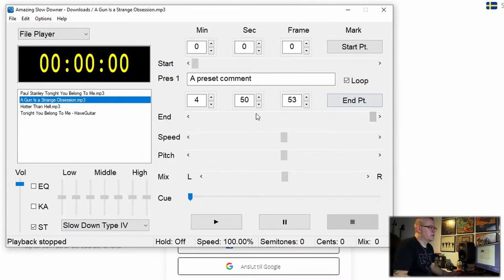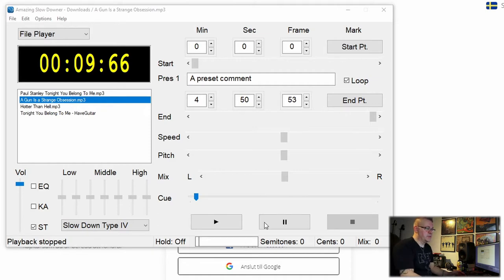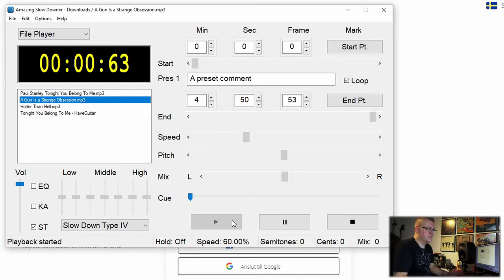Well, so I have the song loaded from my old band, A Gun Is a Strange Obsession. If we just press play, what happens? Well, that's nice and everything. So the whole reason for using this software is that you want to slow it down. So let's go for 60% and have a listen to it.